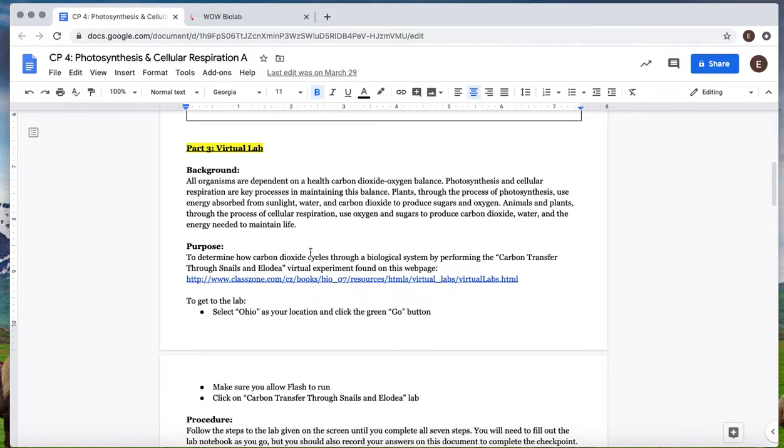So the first thing you need to do is go to the website that I've linked right here. You will need to make sure that you're allowing Flash to run. If you have trouble with that, just let me know and I can send you some help for that. Make sure once you've clicked this link and you've allowed Flash to run, you'll be selecting Ohio, clicking the green Go button, and then when you get a list of labs to choose from, we're doing the carbon transfer through Snail's lab.